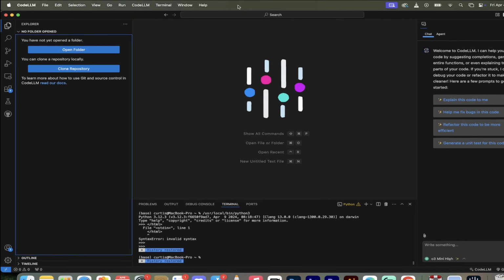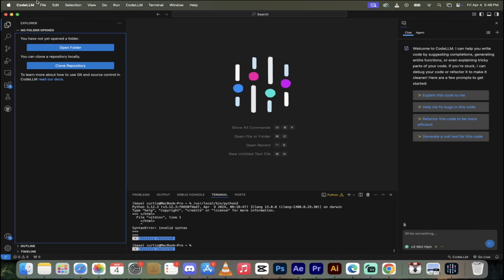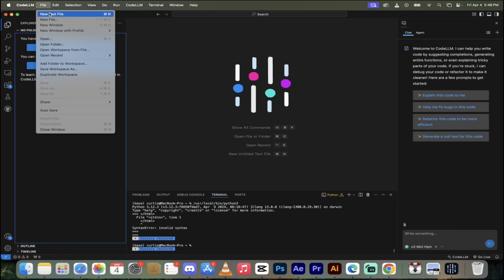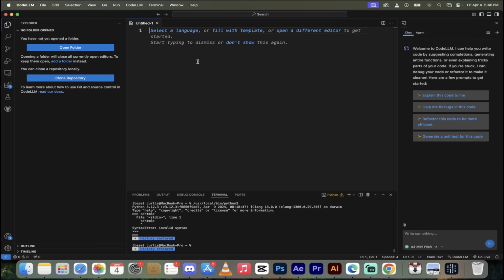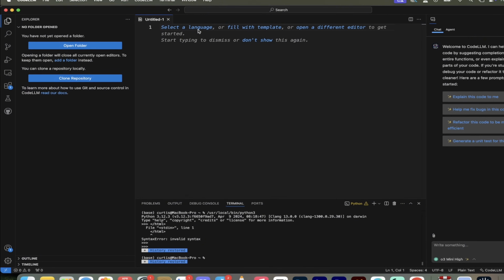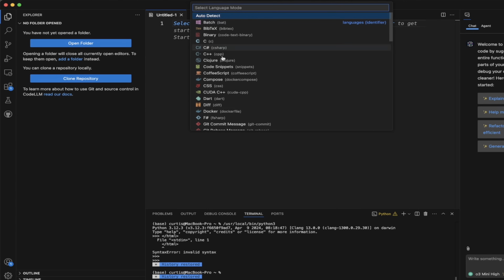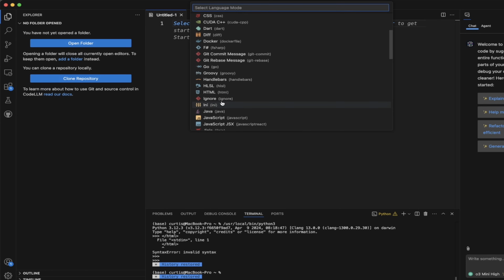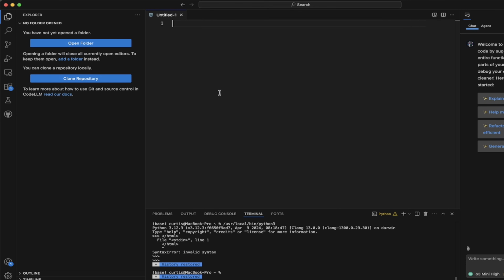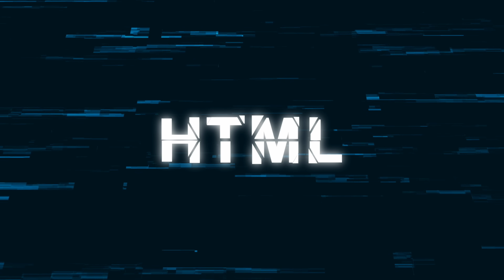So the first thing I'm going to do is go up here to File, and then I'm just going to create a new text file. We are going to keep this very simple. Let's go ahead and select our language. This is optional, but I like to do it, so I'm going to select a language. And for this one, we're vibe coding. We're having some fun. I'm going to select HTML. Done. That is literally it.